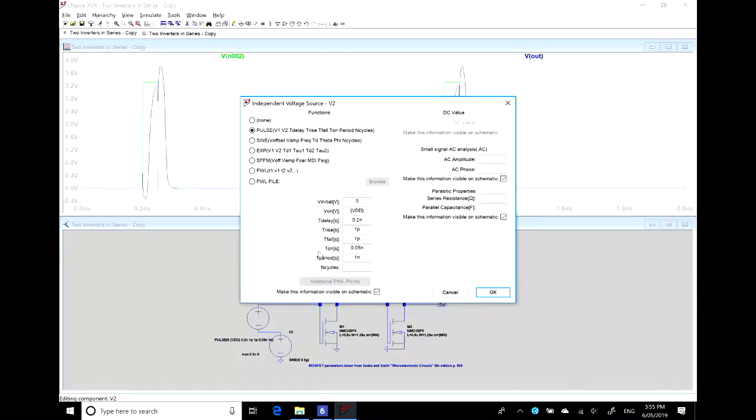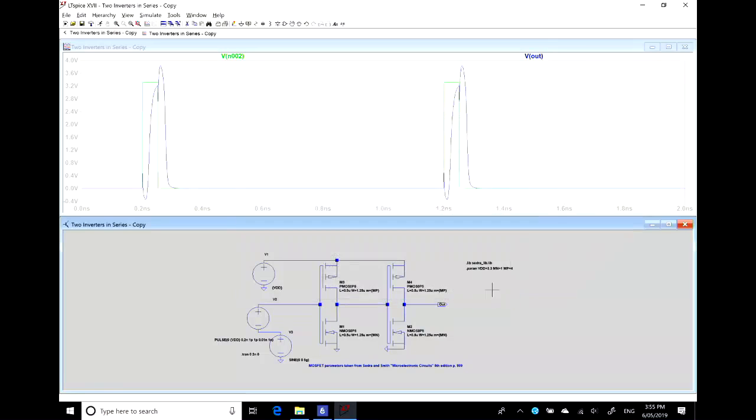So now if I make it 0.01 nanosecond and run it, here we go. So I've put a pulse into my inverter, but I get nothing coming out because the output stays below V output low.